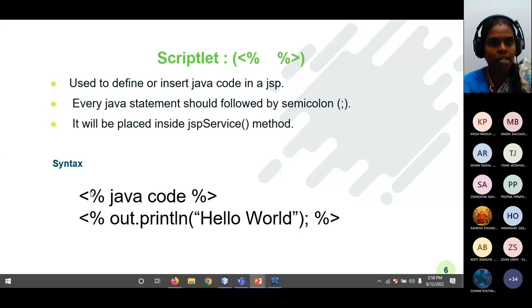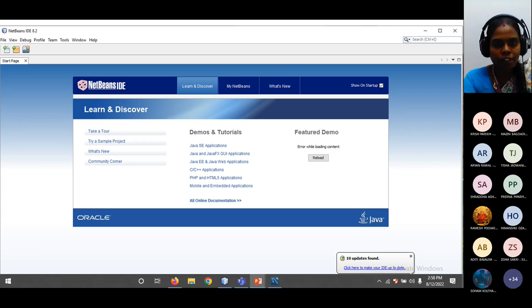You have to use the angle bracket along with the percentage symbol. This is actually the indication for the JSP container. The Java code or JSP code is written here. It has to be parsed by the JSP container. Okay. So now we will get into NetBeans IDE.